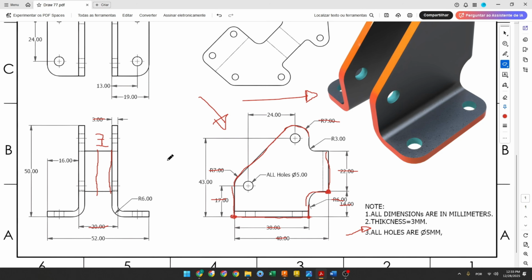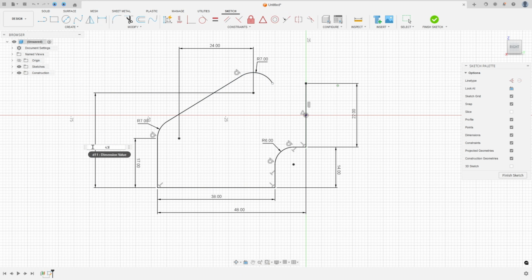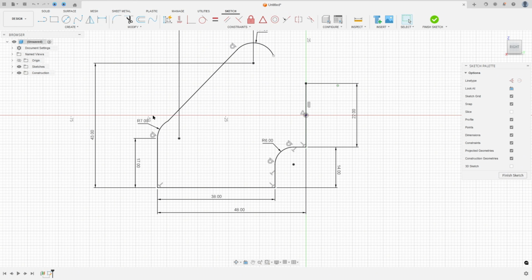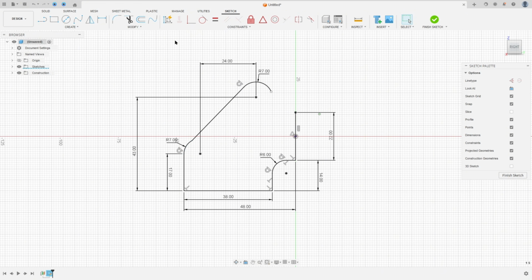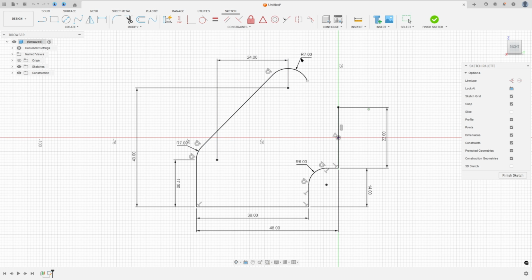And the distance between this point here and this point, 24 millimeters, and the distance between this point here and the base here, 43 millimeters. So go to sketch dimension. The distance here, 24, and the distance here is 43 millimeters. Make sure that this arc here is tangent with the both lines. We made this. Let me move the dimensions here a little bit.